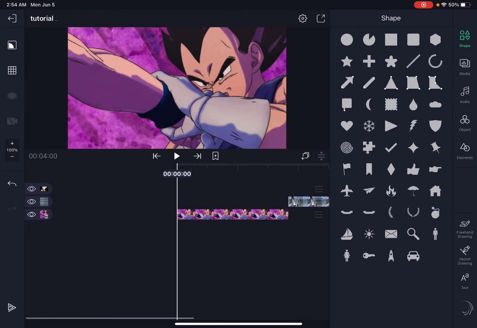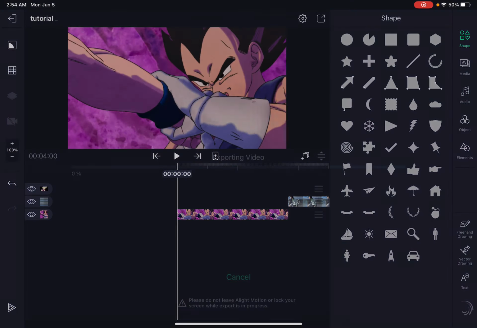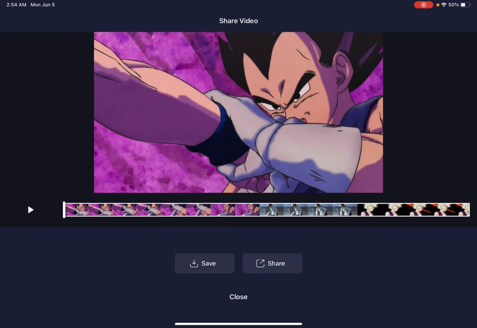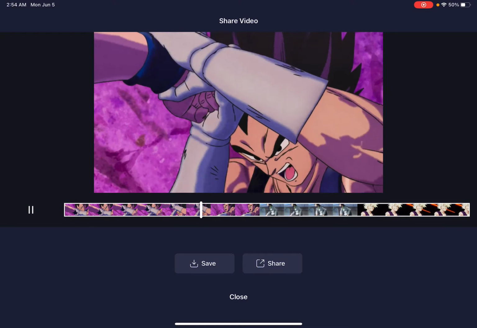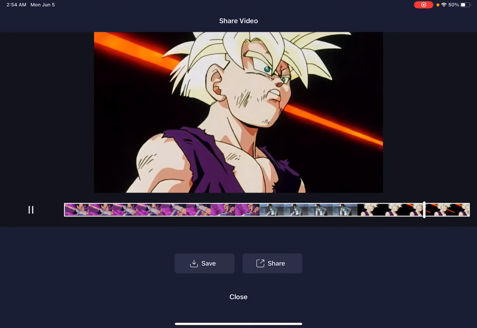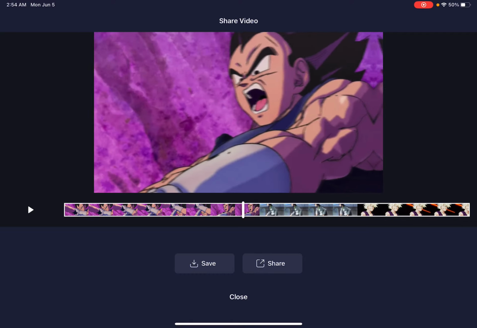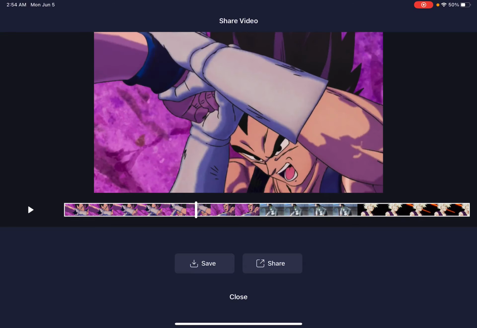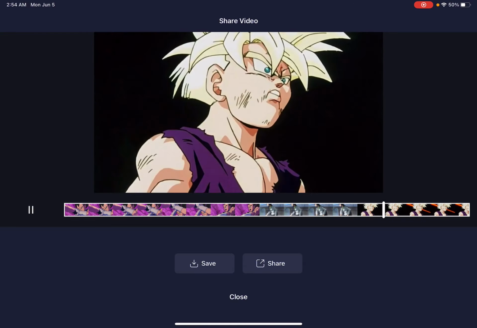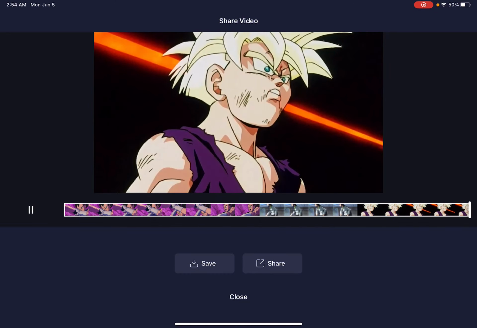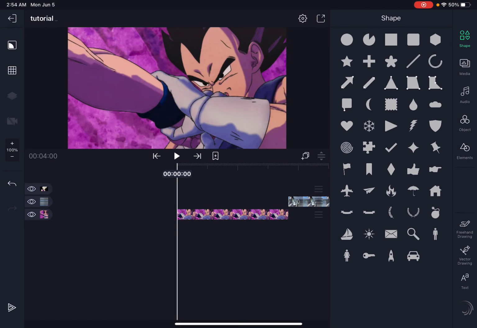We're gonna play this. So we're gonna export it. We're gonna see how well the transition is. Yeah, it looks pretty good. You could always replay it, and if you want to fix it, you could always fix it too. But I think that looks pretty good for if you're a beginner, this looks really good. So yeah, all right. So we'll go close.